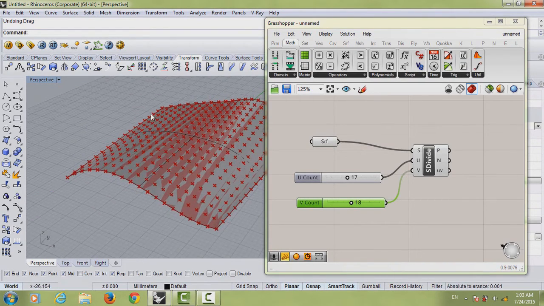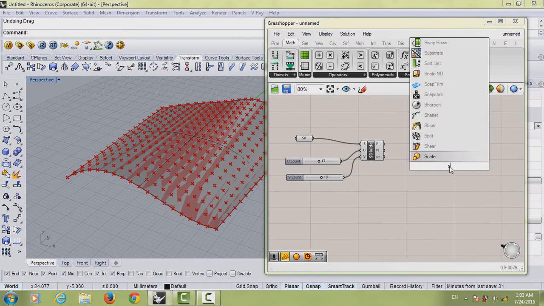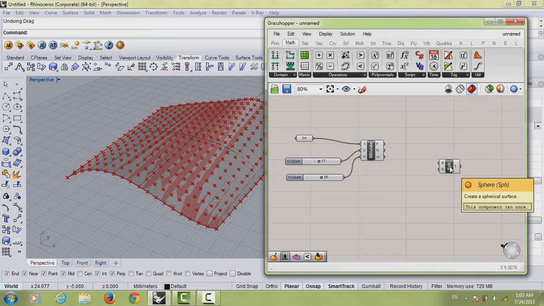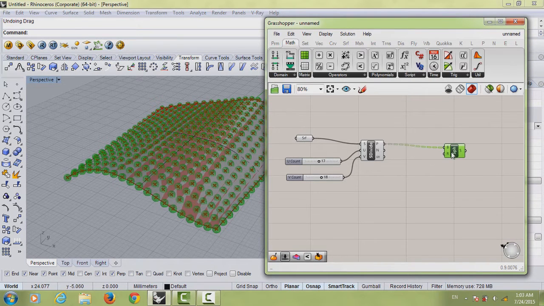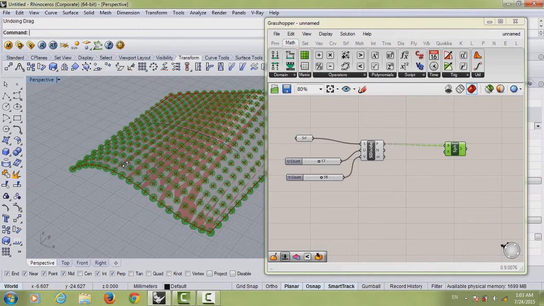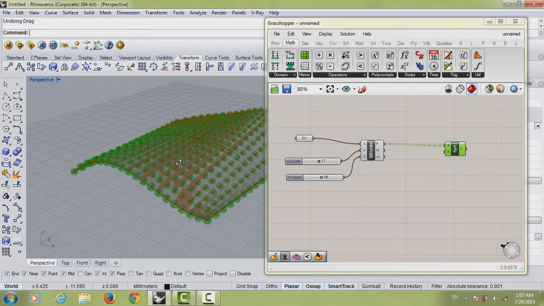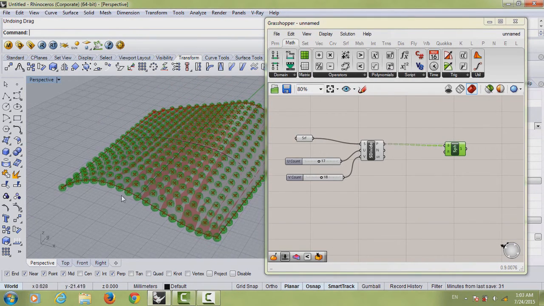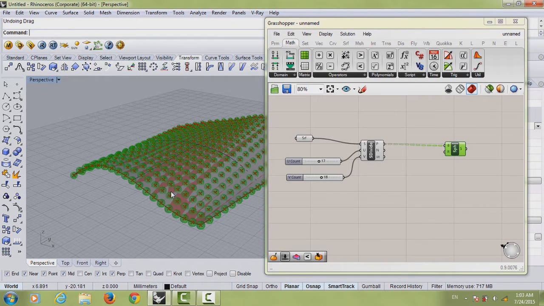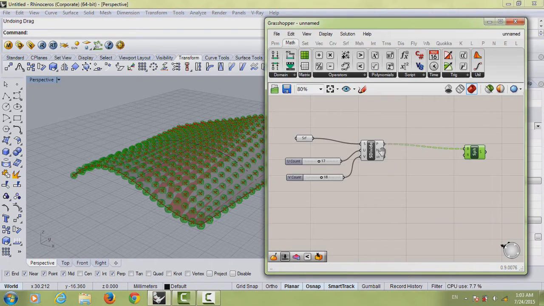Now what we really want to do is get some spheres. If you double click and hit sphere, and connect the point to the sphere, we can have a bunch of spheres with a set radius, and the radius is really one, I think. Yeah. And what I want to do now is make these spheres with different radiuses based on their locations on this surface. So there is a way to do it.